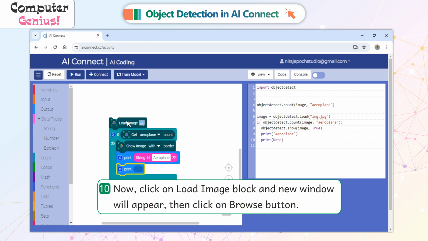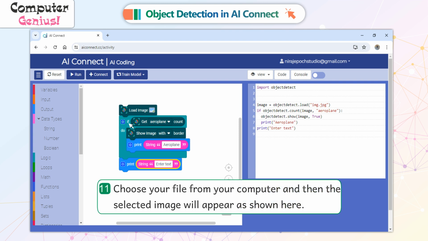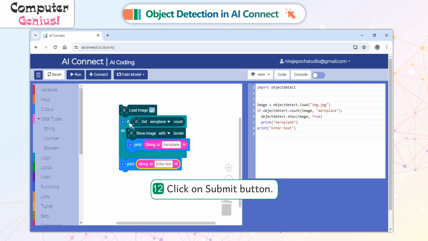Step 10. Now click on load image block and new window will appear, then click on browse button. Step 11. Choose your file from your computer and then the selected image will appear as shown here. Step 12. Click on submit button. Step 13. Click on Run button.